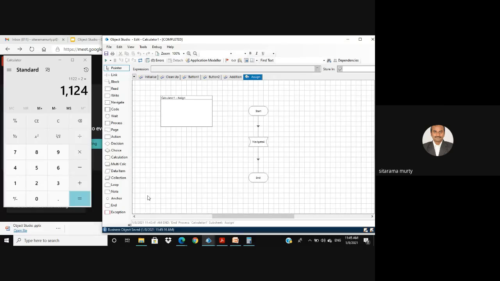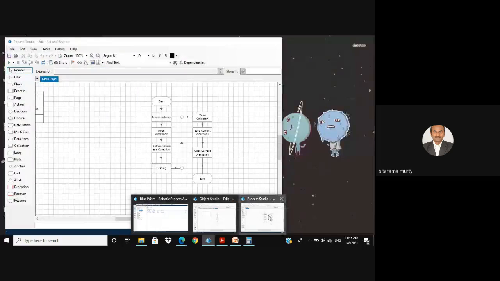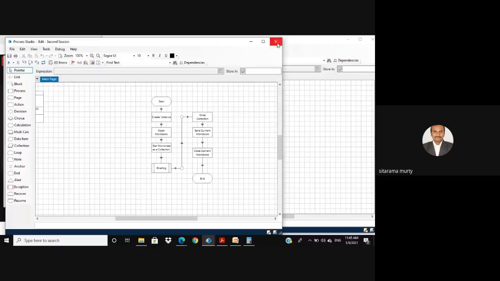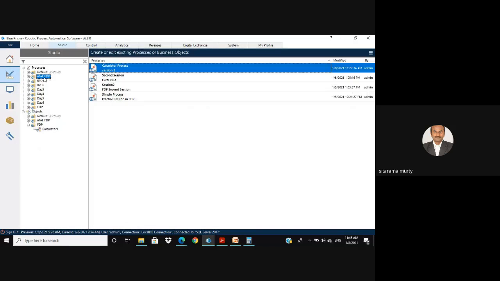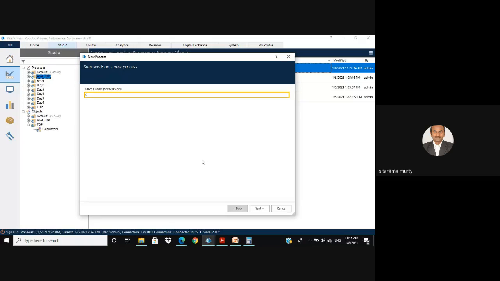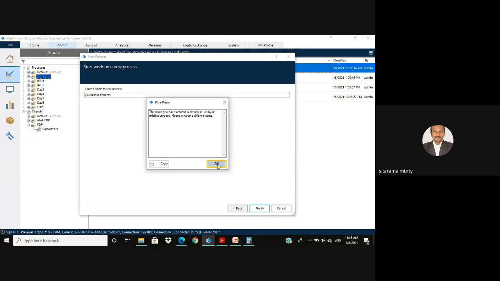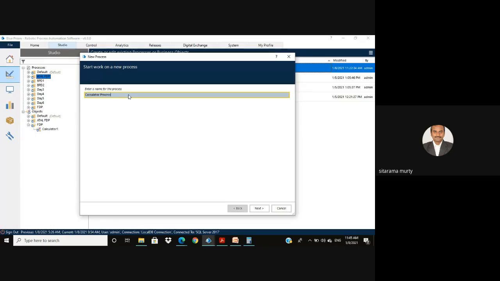Okay, so let me clear this and let me open the Process Studio now. Go to Blue Prism, open Process Studio. So in the Process Studio, in the ATAL-FDP, I am creating a new process. Create process. Calculator process we are calling. The name you entered is already in use, so just be careful. I am giving calculator process 1.